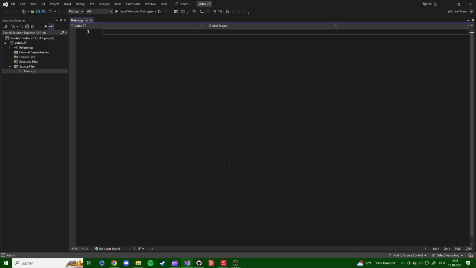Everybody. Today we are looking into some more references. Today we have another vector we are looking into, but today we want to change the strings in the vector with references, and that's what we are going to do now.